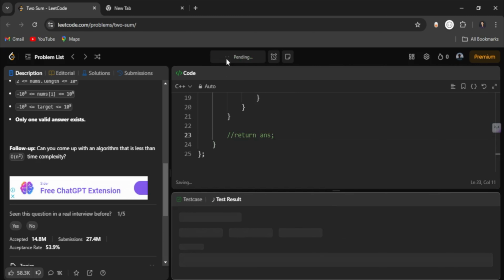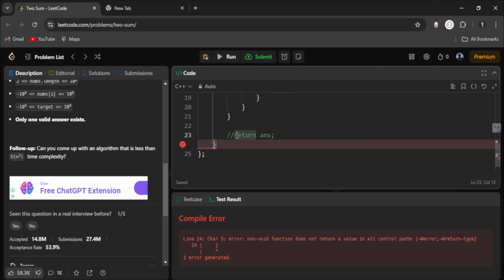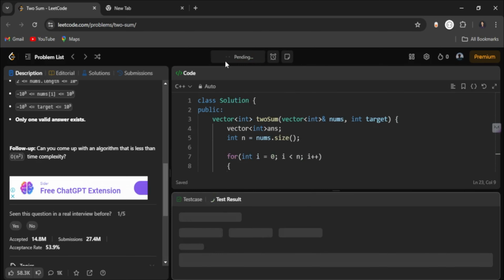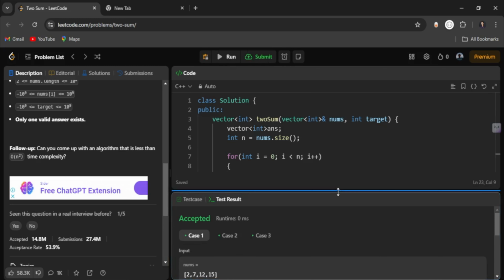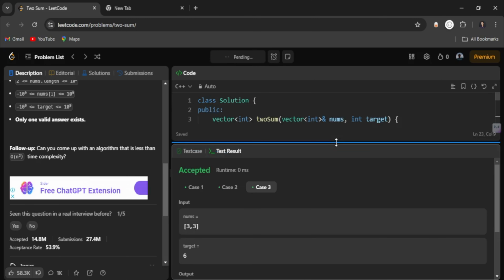then you can see that we will get one error, right? For sure we will get one error. See, this is the error: non-void function does not return a value in all control paths. So it is important to return a value because it is a non-void function. So let me just run it by returning a value at the end as well. Okay, so you can see that all the test cases are passed. So let me just submit it.